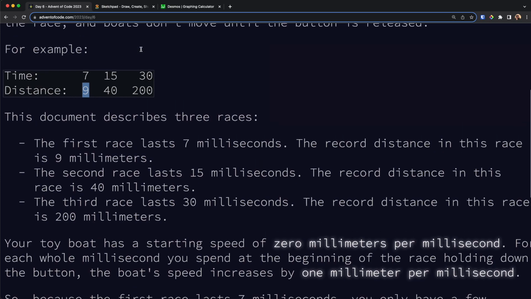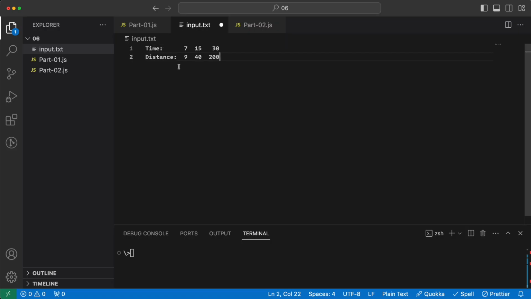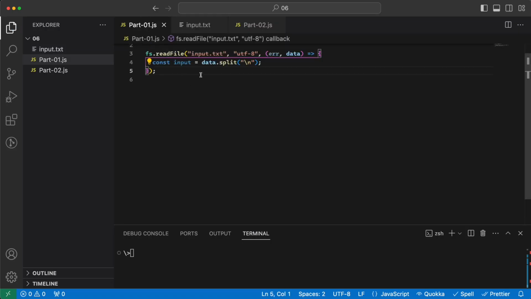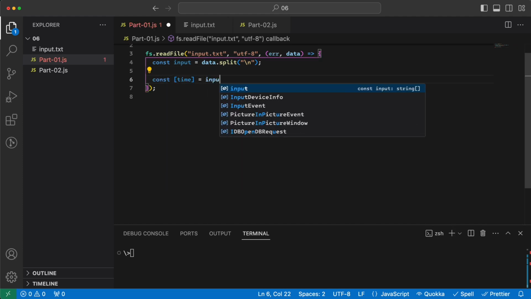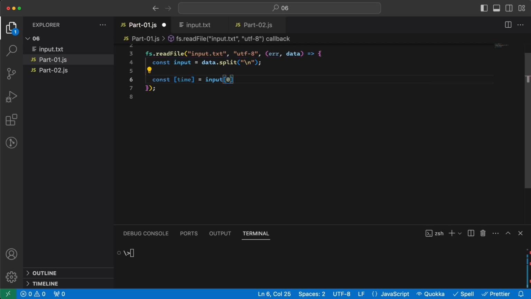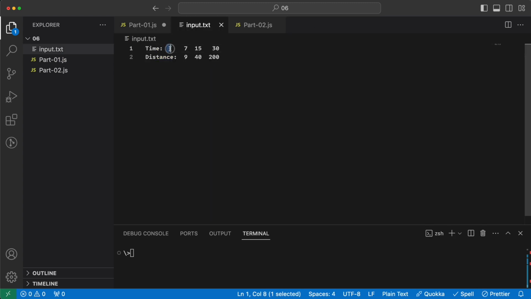We'll grab the input from here. So this is the input for part 1. First I need to grab the times. So this is the input at index 0. I will split by space and throw away all the empty values in between and also this one, and then in the end I will convert the values that remain into numbers.